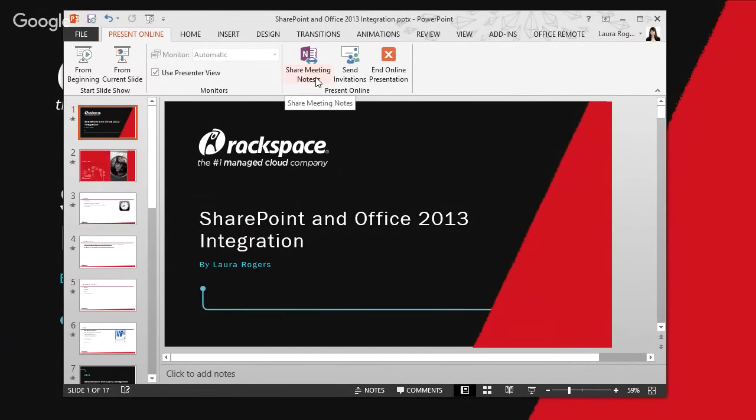Share meeting notes. Send invitations will just pop up an email for me to send this link to people. But I can actually share the notes. So I can open up my OneDrive, and I can open up OneNote in my OneDrive and be presenting this to people and actually have them all making notes in the OneNote from my OneDrive together while I'm doing the presentation. So that's pretty cool, right? Does anybody think that they use that?